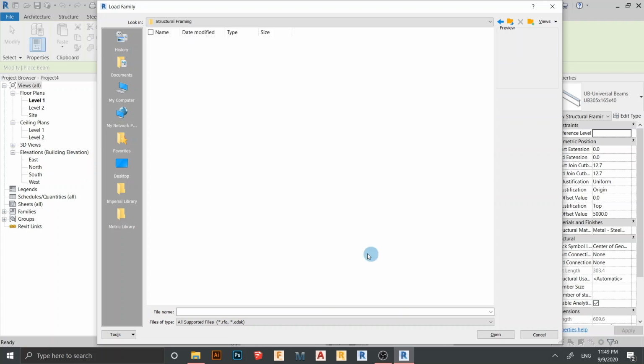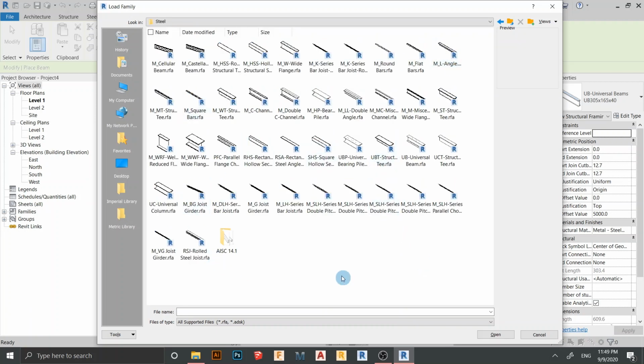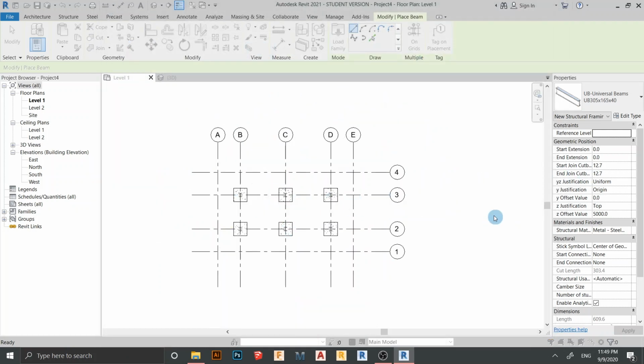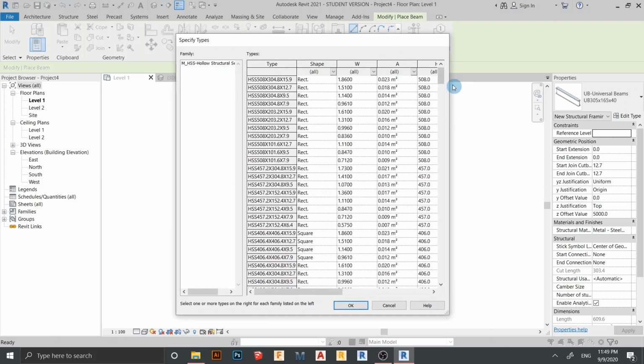Okay, this one. Go to steel, then we find rectangle hollow section. Okay, we just choose this one, hollow section structural. Just double click here. Then you can choose whichever style you want. But in this case, I will update one. I just like it like this one.